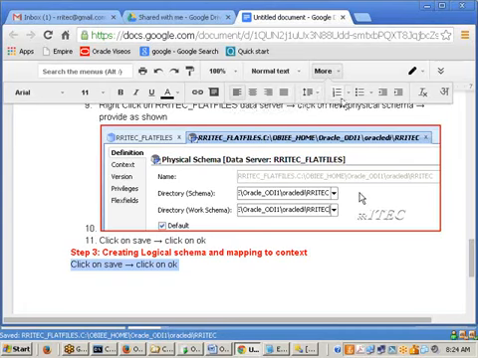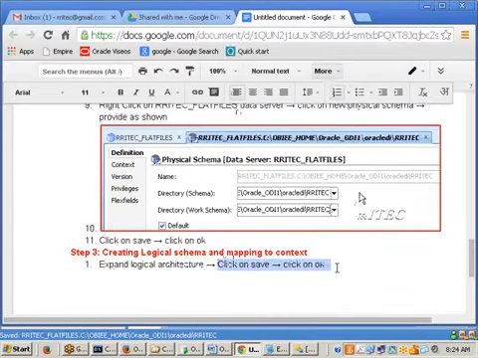Expand the logical architecture. Right click on file technology. Click on new logical schema.